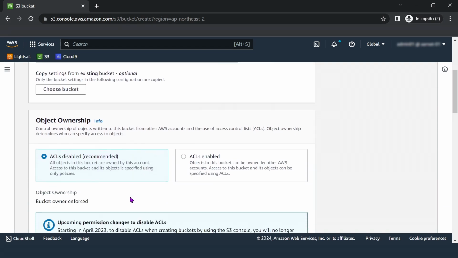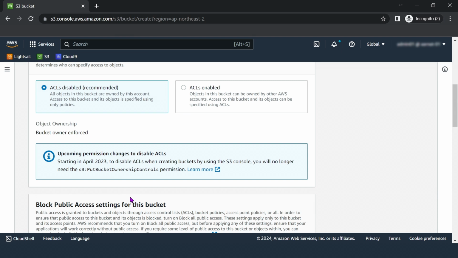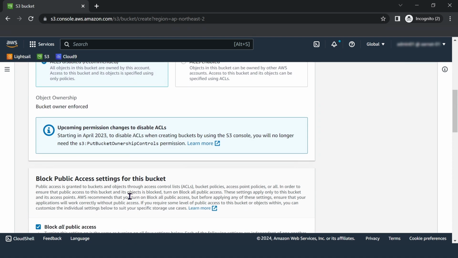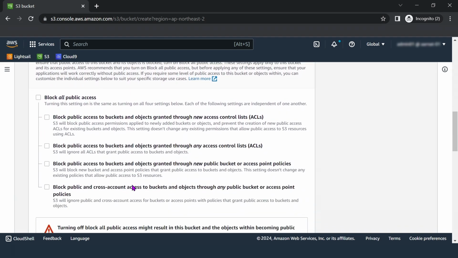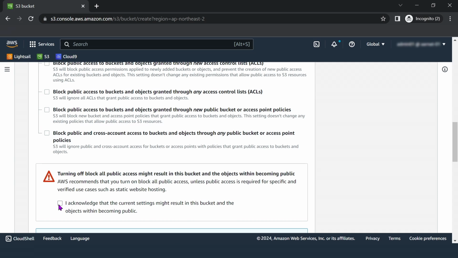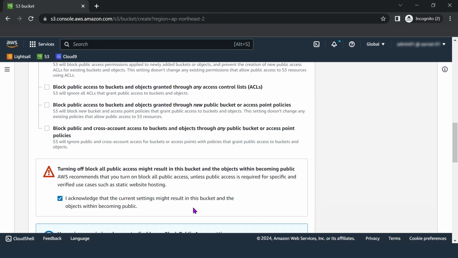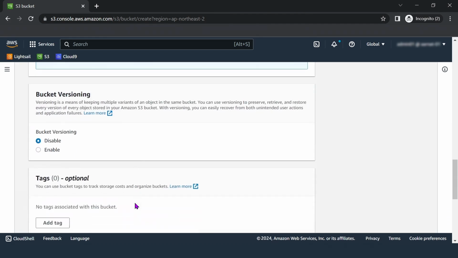By default, content stored in Amazon S3 buckets cannot be accessed publicly. For our use case, we need to allow public access to the bucket, so users can download content. So under Block Public Access settings for this bucket, deselect Block All Public Access. Acknowledge the security warning by selecting I acknowledge that the current settings might result in this bucket and the objects within becoming public. Choose Create Bucket.